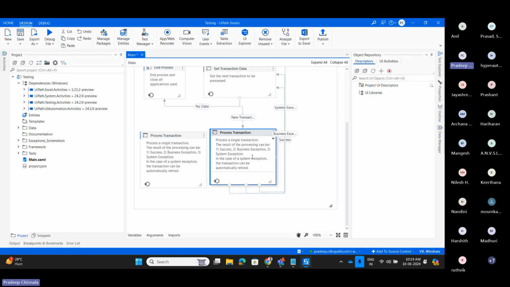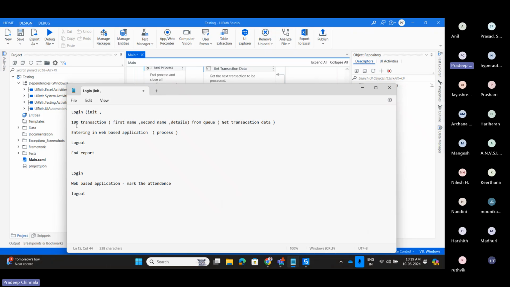So once this process is done, let me explain in the notepad. You have 100 transactions, okay? For these 100 transactions, one by one transaction is coming. So when one transaction comes, we have entered the first name, second name and some details. Once it is approved, then we have to do some other operation. If it is not approved, then we have to go with the next transaction and enter the details. For that approval, it will take 10 to 15 minutes to get an approval.